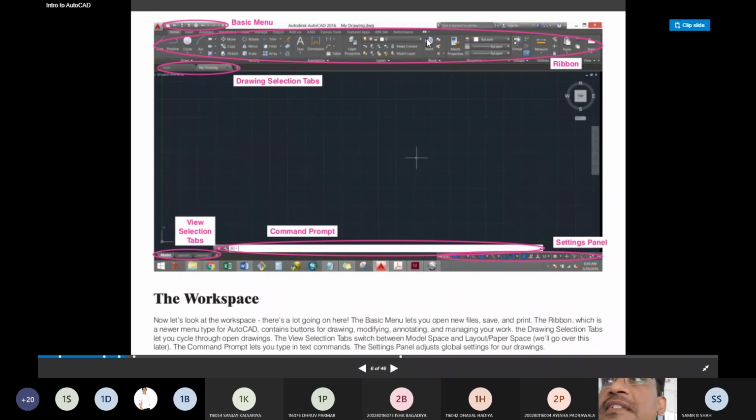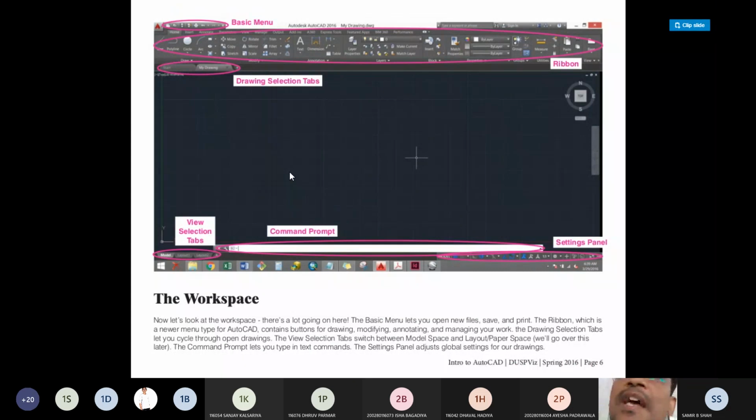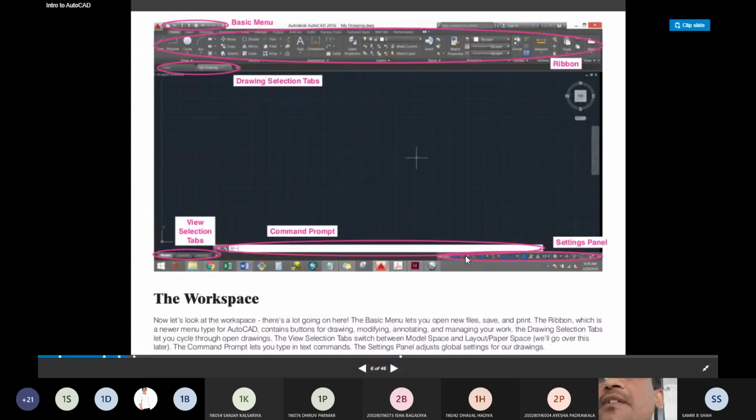You can see here, this is the basic menu where all kinds of commands are there. This is the drawing selection tabs. Here, whichever command you apply can be prompted here. Which commands you have used and which commands are still continuing can be directly viewed here. And this is the panel for the settings.